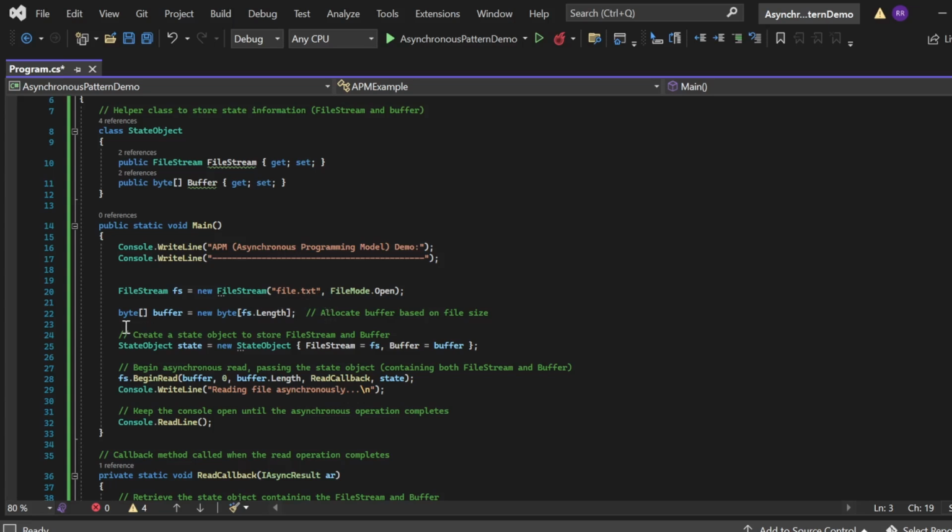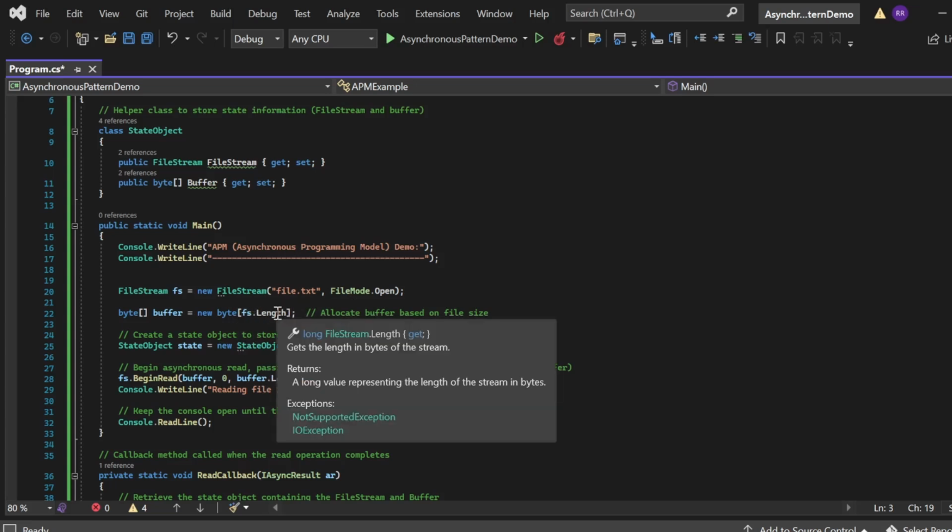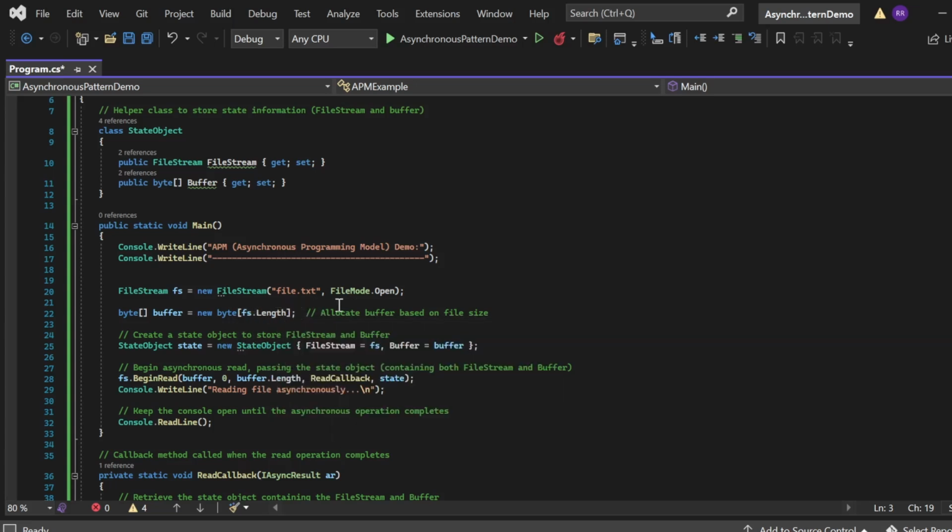Then I have written byte[] buffer. So basically I'm just creating a byte array buffer where its size is set to the length of the file. That's what I have written, new byte[fs.Length]. So basically what I'm doing over here is allocating a buffer based on the file size.